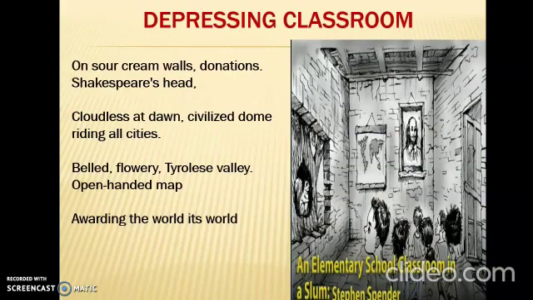Now, the poet moves on to the next stanza, the depressing classrooms. On sour cream walls, donations, Shakespeare's head, cloudless at dawn, civilized dome, riding all cities, bell-flowery trolleys valley, open-handed map awarding the world its world. These donations are decorating the classrooms. Probably they are of no use, and that is why they have been given in the classroom.